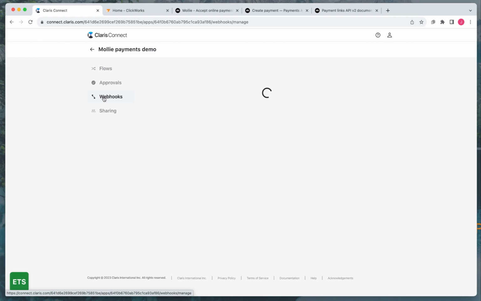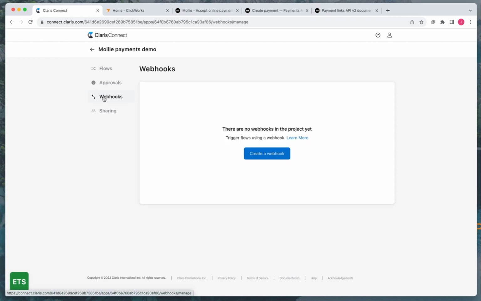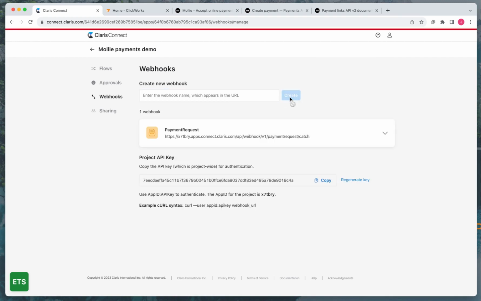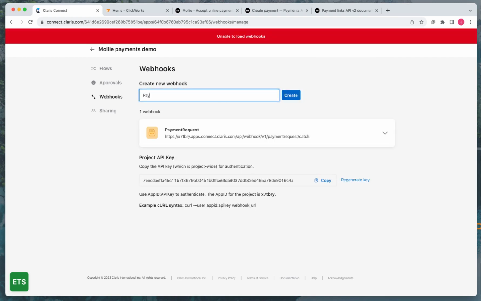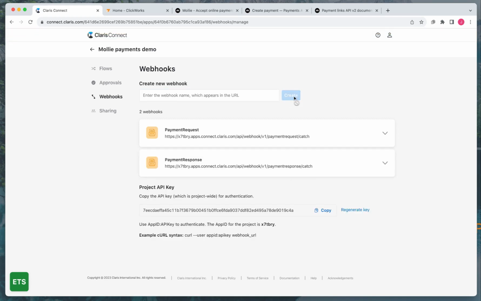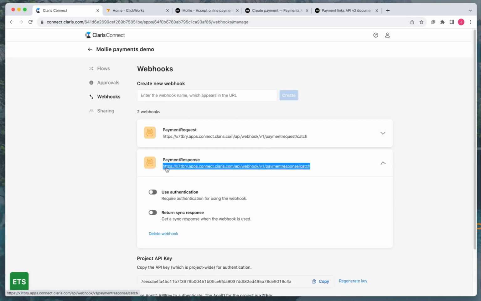Okay, great. Now, first I'll create two webhooks. This is just for my demo. This will handle the start of the payment request flow and the start of the payment response. So I'll create two webhooks, one called payment request. Okay, just create. And another one will be called payment response. Okay, just for ease of use, I'll copy this link because we will need it later on in our flow.